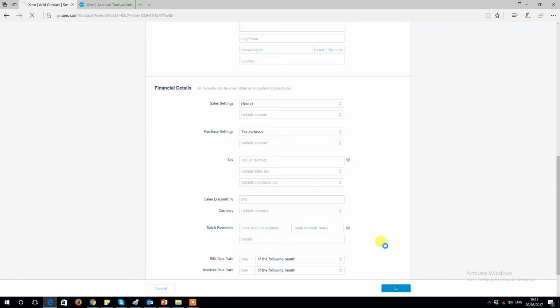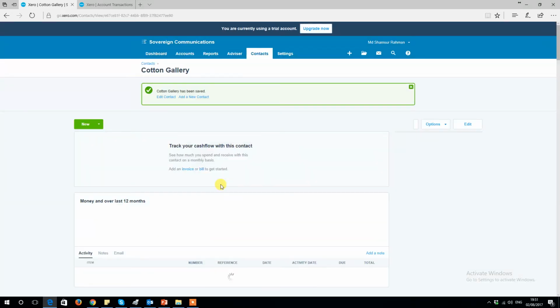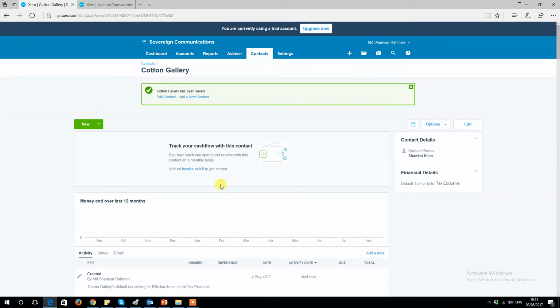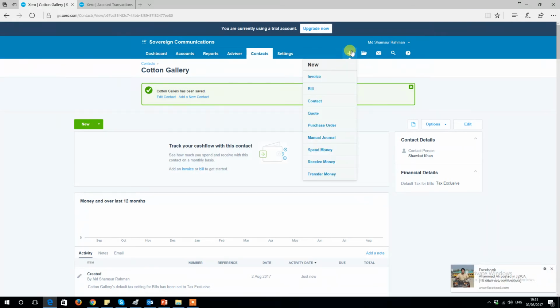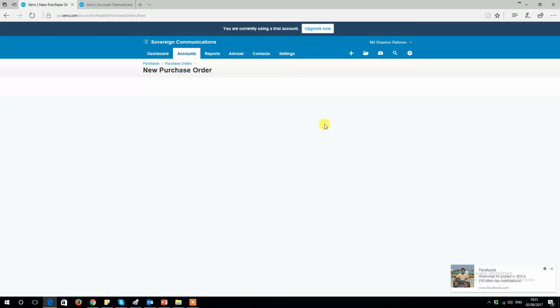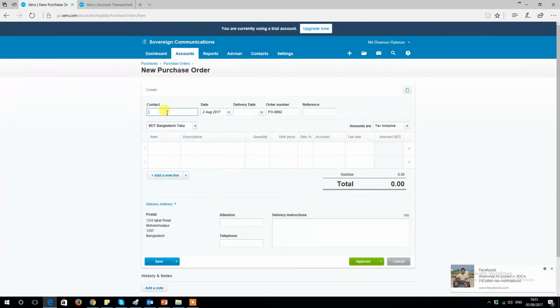Sometimes we follow the business process and we give them the purchase order. Sometimes we do not give a purchase order; we enter direct bills. So for this particular Cotton Gallery and this particular item, let's say we will have the purchase order. From where can we add this purchase order? From this plus button, and then we will have purchase order. In the purchase order section, we'll have the contact name as Cotton Gallery, and let's say on 10th of July we are giving this purchase order, and the delivery date is 15th of July.